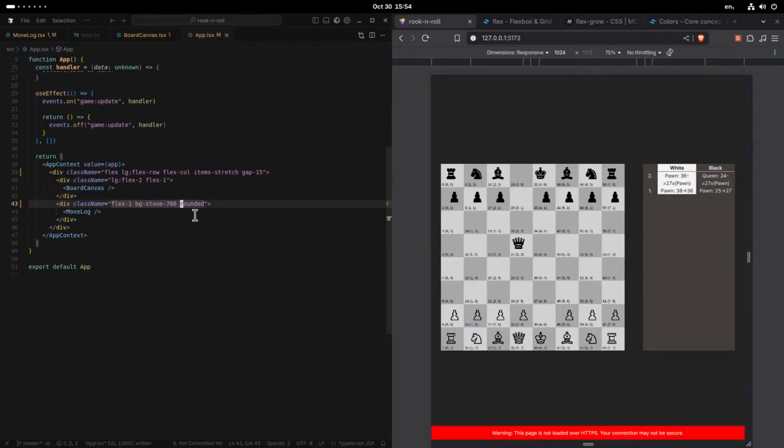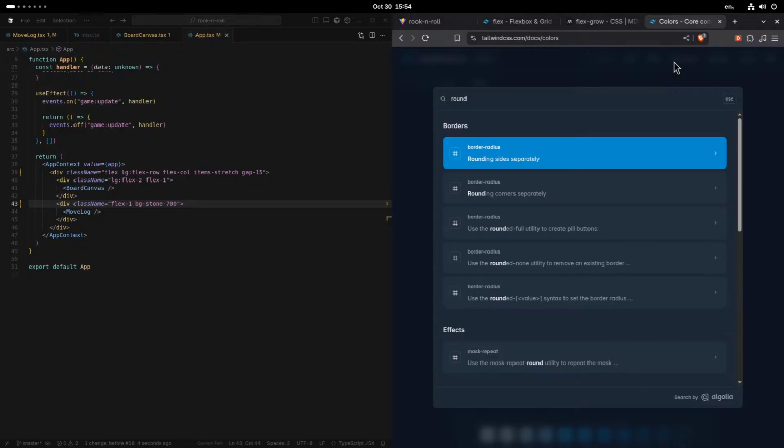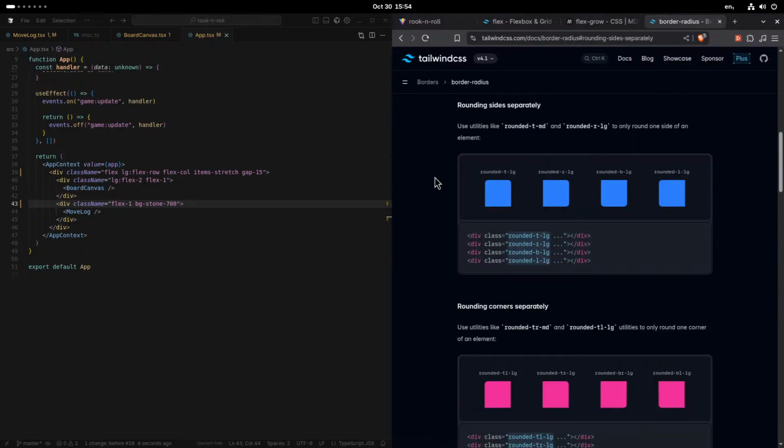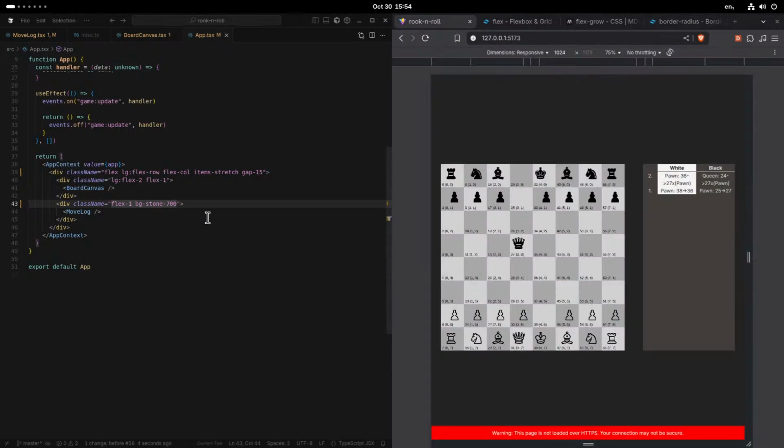Rounded? Let me look that up. Rounded. Border radius. Rounding sides separately. No. Oh, rounded LG. That's all I needed. Okay. That looks way better. But let's make it XL. Oh, wait, I want everything rounded, including this corner up here. What's wrong with that corner?